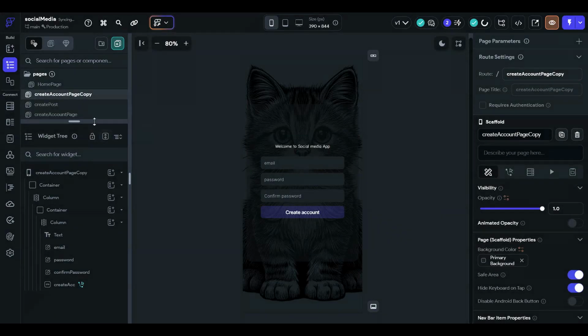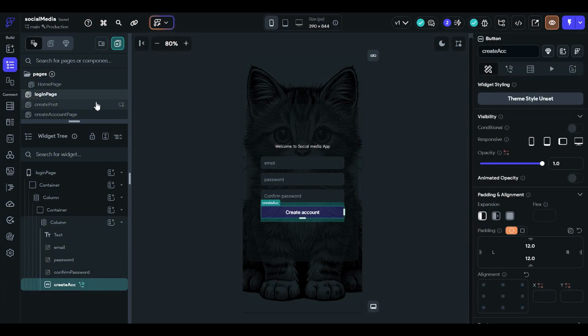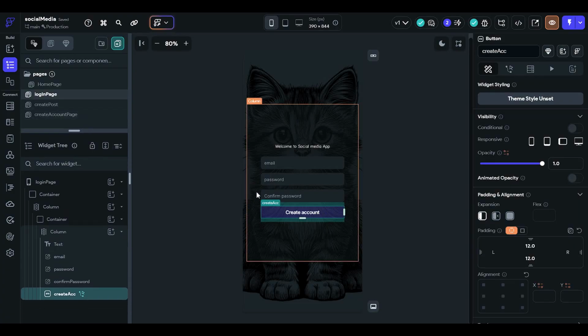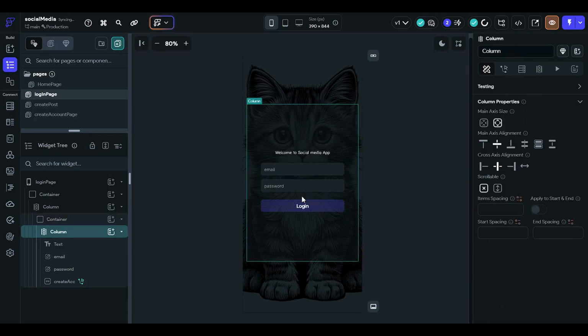Today we are going to build a login page for our social media mobile application. We will take a little bit of help from our create account page. We will duplicate the create account page and modify it according to our login requirements.